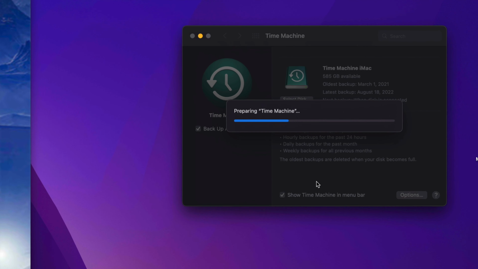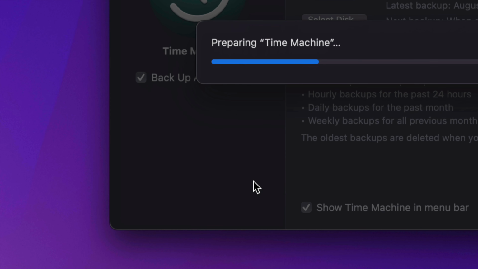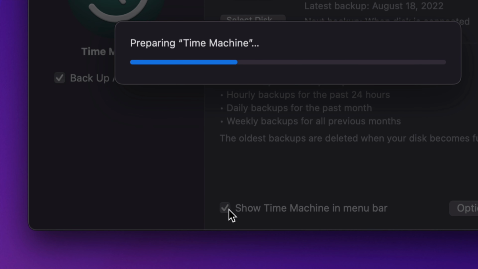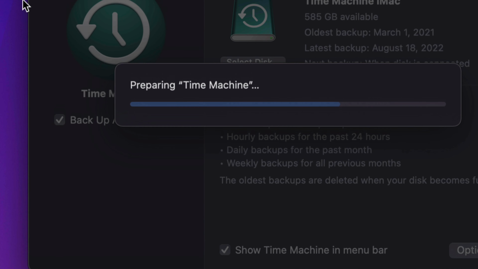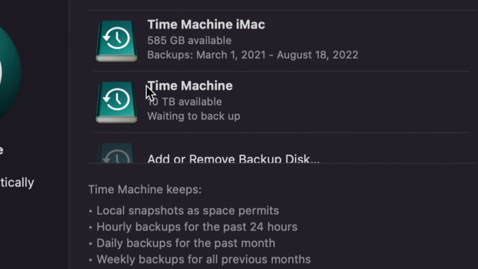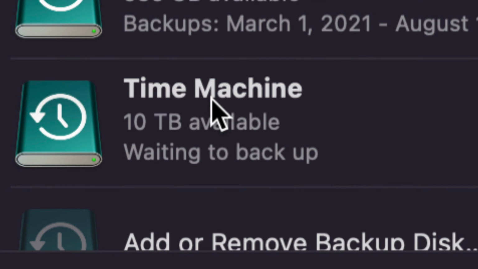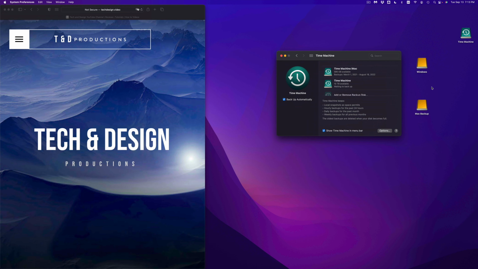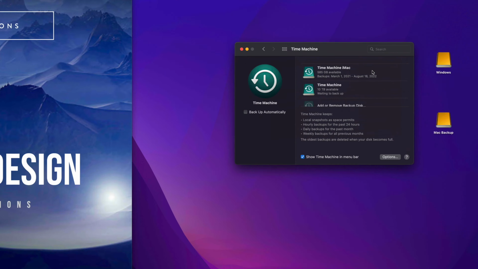And then down here, while that's preparing, I want to show you two more check marks that you should have. Put a check mark to show Time Machine in the menu bar. And I suggest making your backups automatically, so put a check mark there as well. So right now you should be able to see your Time Machine right here. So what does Time Machine do? Well, actually, I'm going to take off the check mark for backup automatically. I don't want that to happen right now.